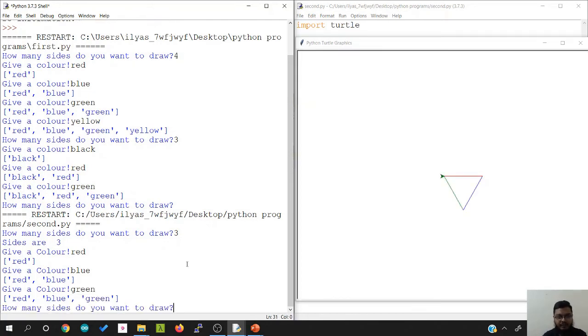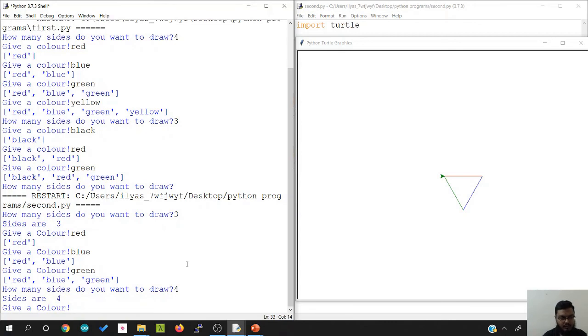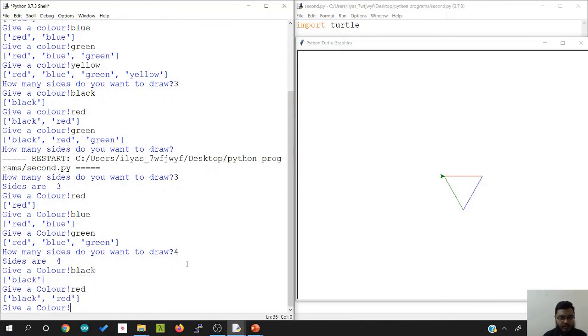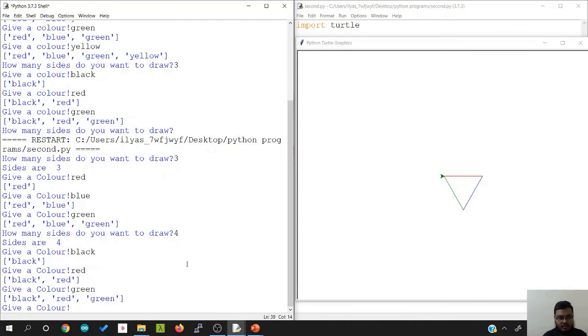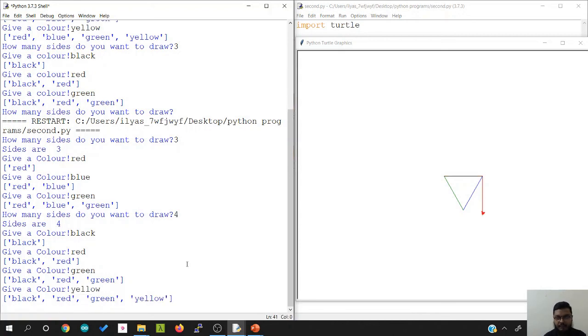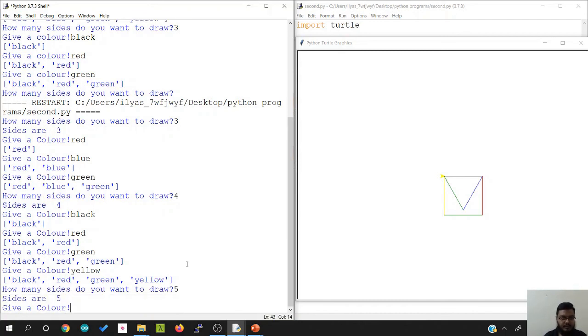It asks me again. 4. Give a color. Black. Red. Green. Another color. Sorry, it's 4. And finally yellow. It draws a square. Let me try to give a pentagon, a 5-sided figure.